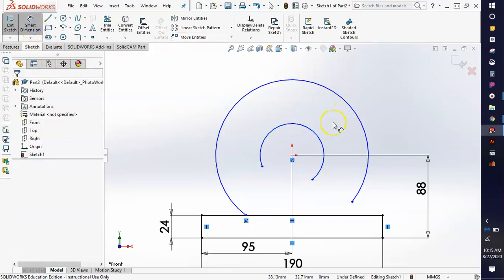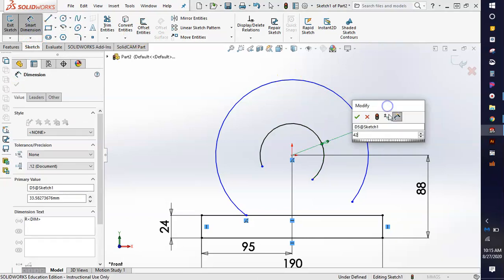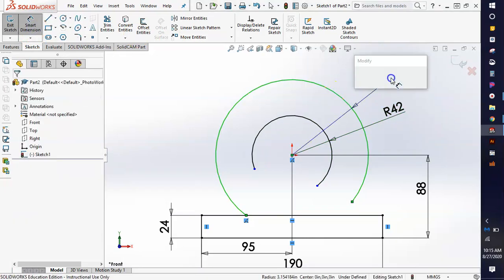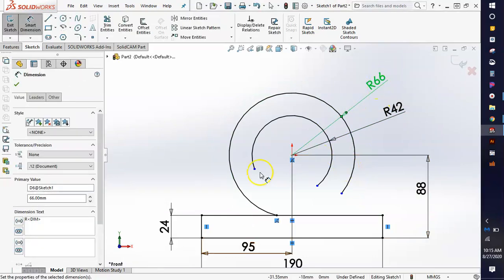Okay, now I can dimension these. So the inside one is 42. The outside one is 66. And again, you could do this with the circle tool and then just draw a bunch of lines down and trim it. This is just a different way of doing that.